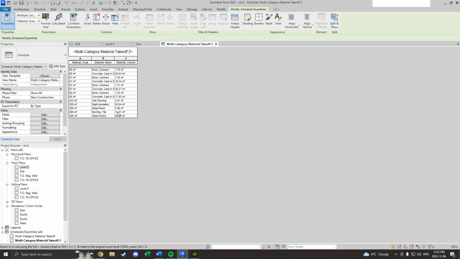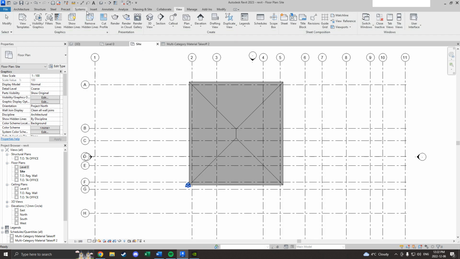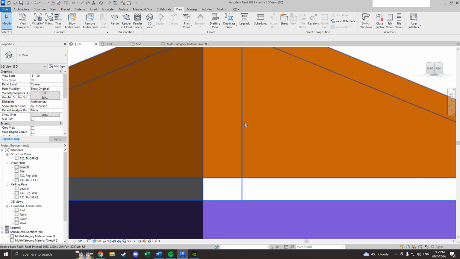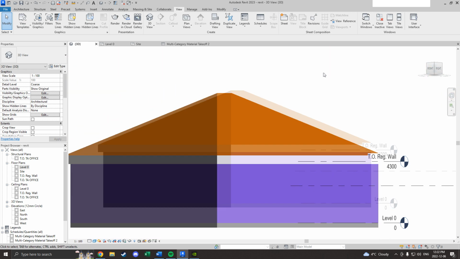You could just use it for aesthetics on your 3D view, but this is a pretty useful thing to know if you don't want your building looking like a concrete blob.